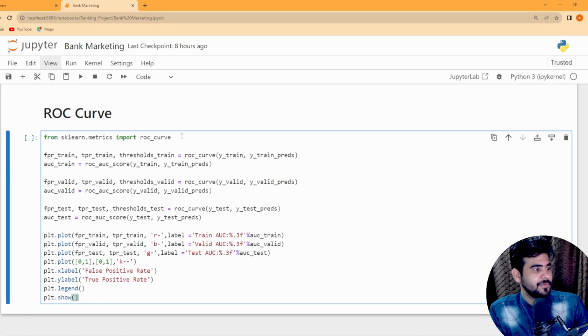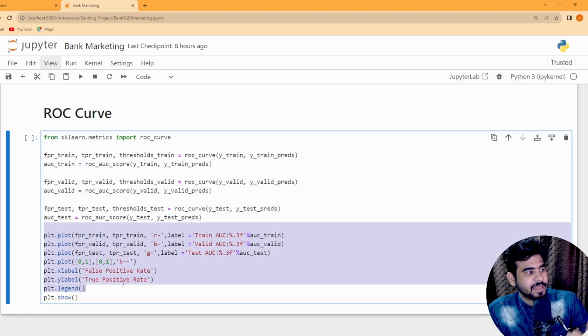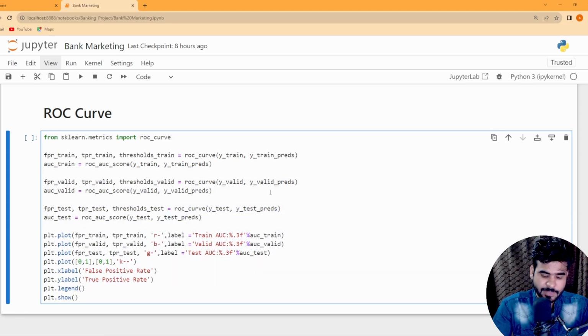So yes, we are going to import sklearn.metrics roc_curve, and compute FPR train, TPR train, and the thresholds, with the accuracy for train, then the validation FPR and accuracy, and again for the test FPR and accuracy. We are going to call these, and after that plot FPR as well as our accuracy. So let me run.